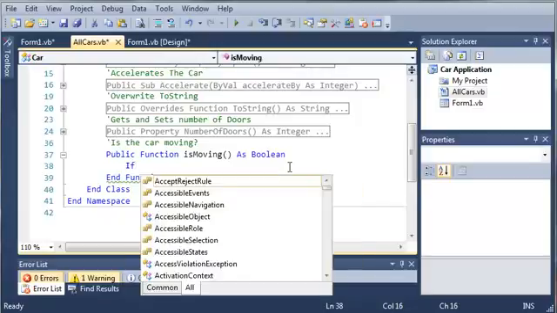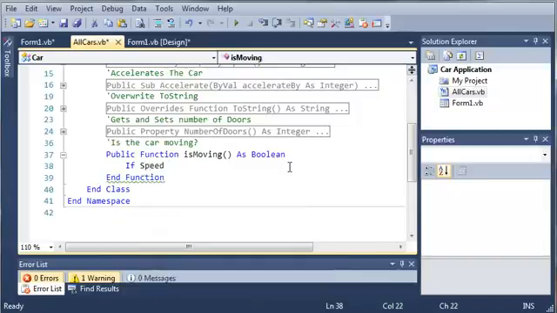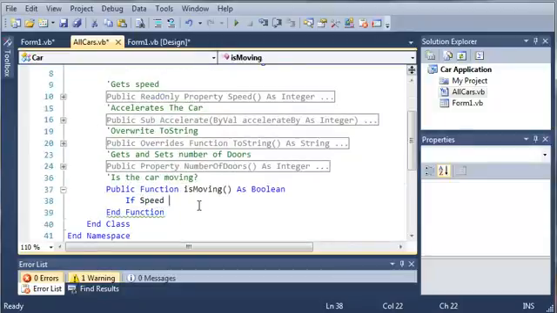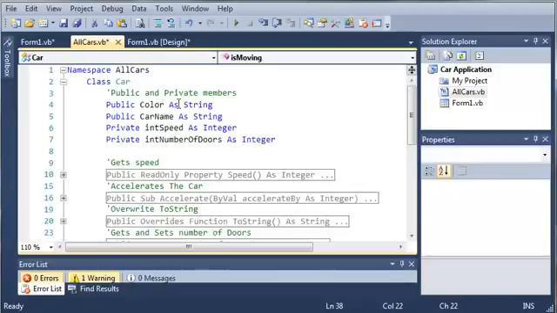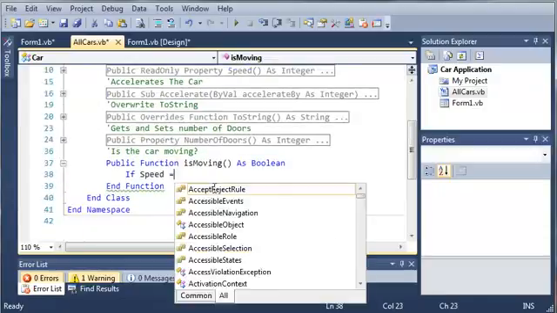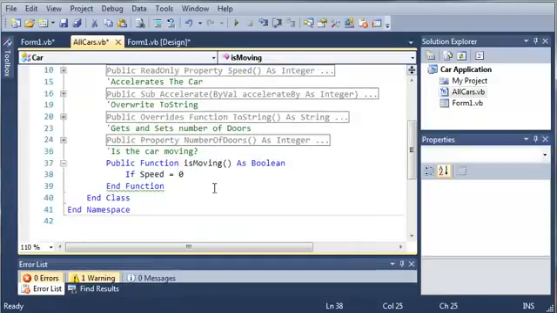So if speed, and we are accessing the property speed right here. And this uses what's called indirection, to where we're not actually accessing this variable directly, we're using this property. So if speed equals 0, and if that confuses you, the indirection concept, then I'll be talking about it later on, and you've already been using it a lot throughout your programs. So it'll be easy to understand once you grasp the concept because you've used it a lot.